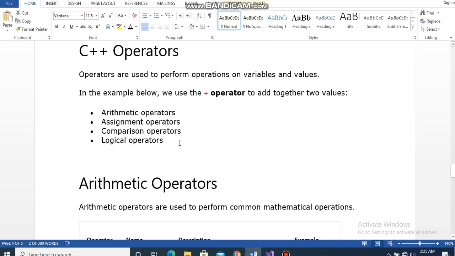But before that, we will see that there are many different types of operators: arithmetic operators, assignment operators, comparison operators, and logical operators. And in each video, we will discuss one type of operator. In today's lecture, we will study arithmetic operators, what they are and how we use them.